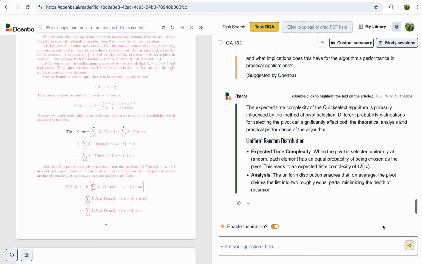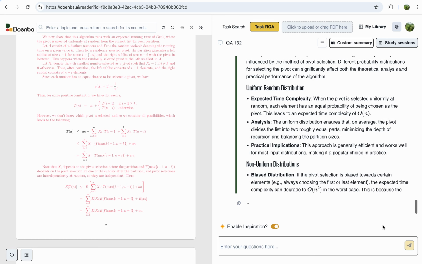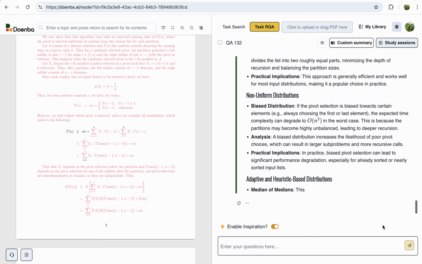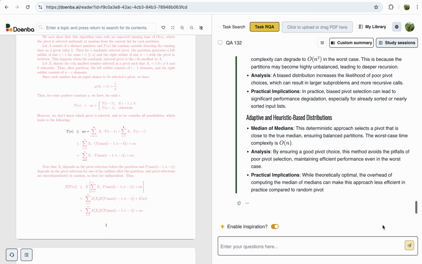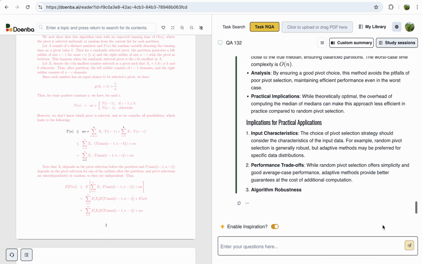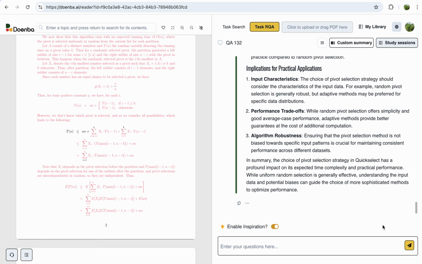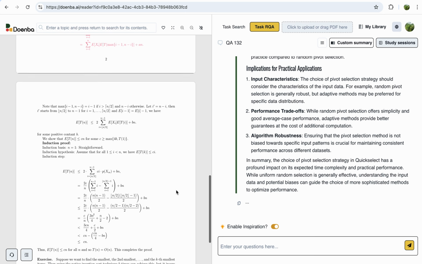So uniform random distribution is what we have been using. And if it's non-uniform, which means that it's a biased distribution, then it will affect the analysis. Okay, so basically now it talks about the selection here. Okay, so that's that. So this is a useful tool.